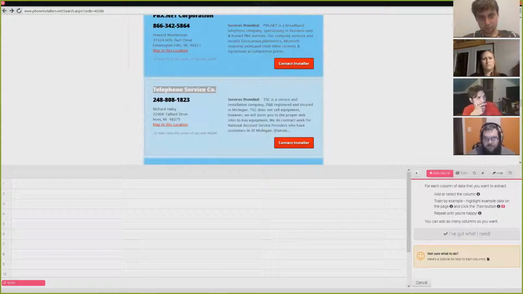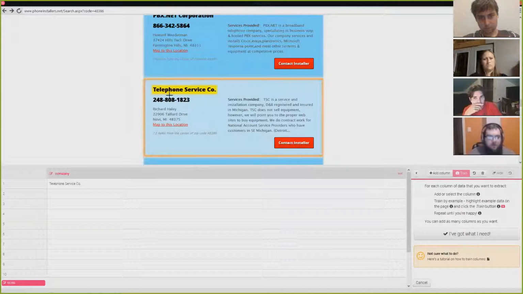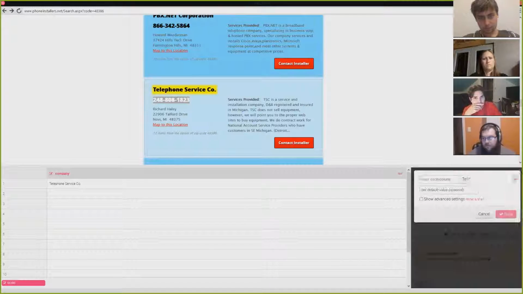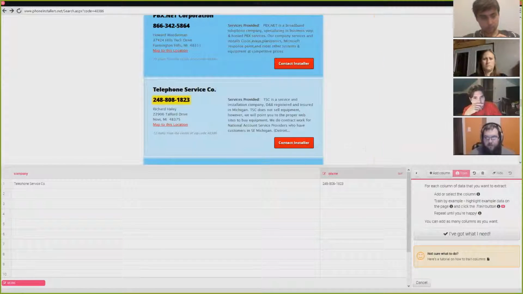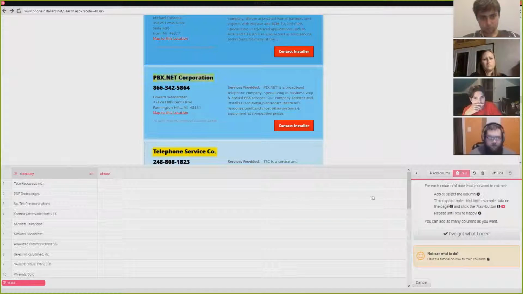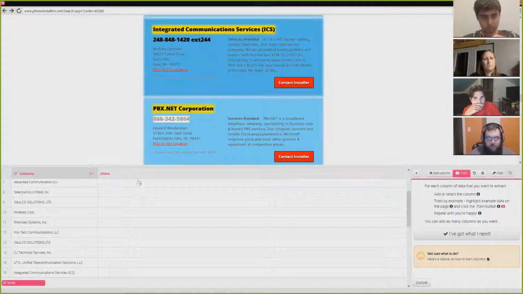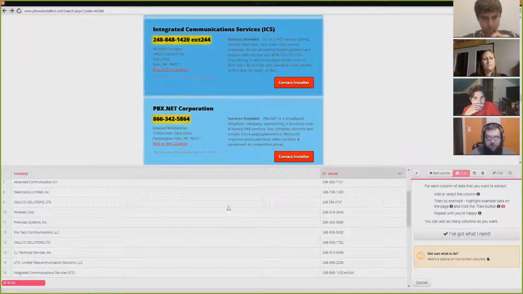And these are the things you already saw that I had. I add a column, I call it company. I'll click this. I've got phone. And then if I want to go back and train these on something else, I click on another company, I select the column, I click train. Now it found the company for every single element on the page. It is the same thing with phone. Select the phone column, hit train, and that's that.